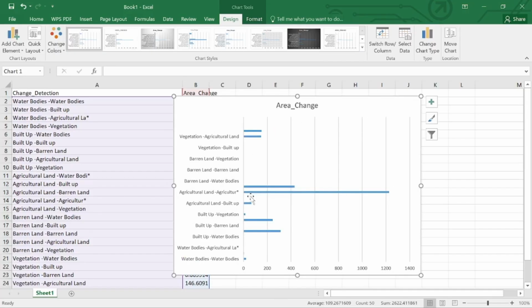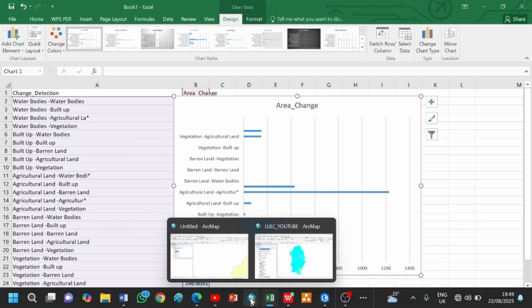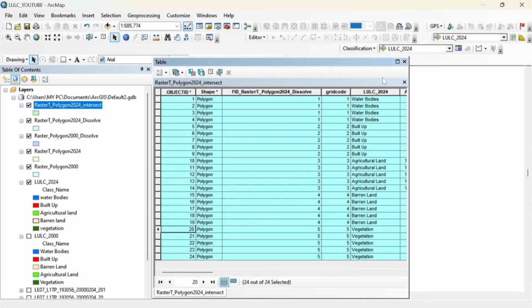So now you can see how the place has been changed, so you can visualize your changes here. As you can see, some are not shown because their values are too small, and then how the area has changed. So you can see how each of them is showing here. So this is how you calculate for your land use land cover changes.